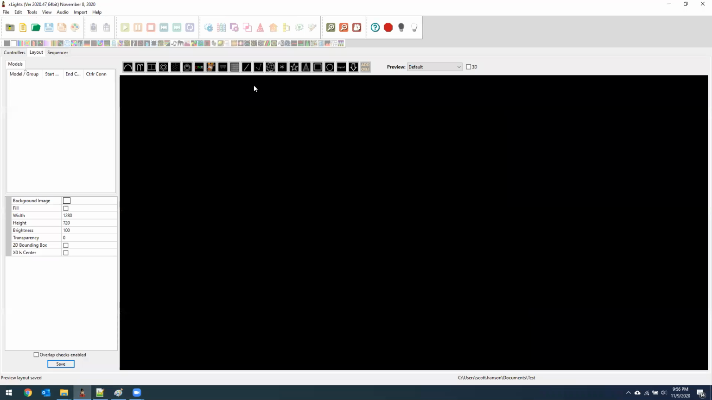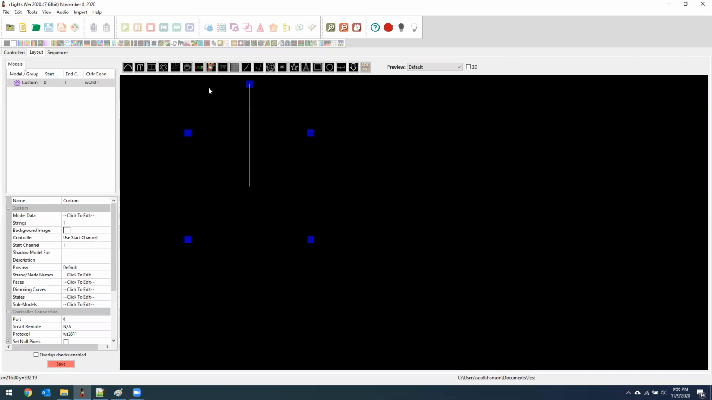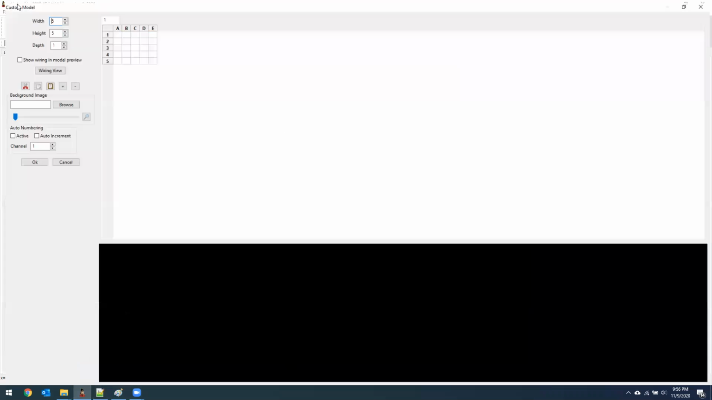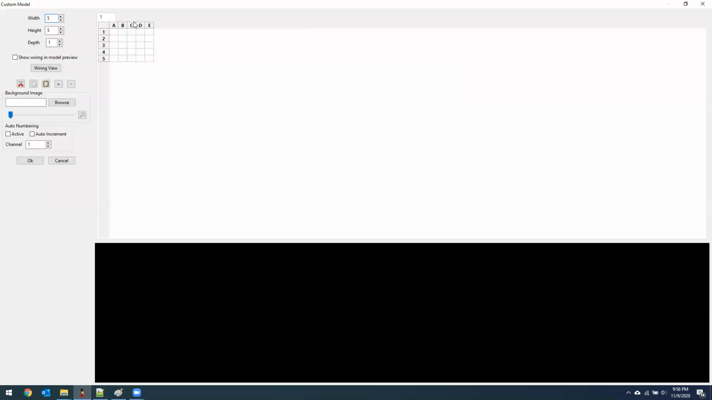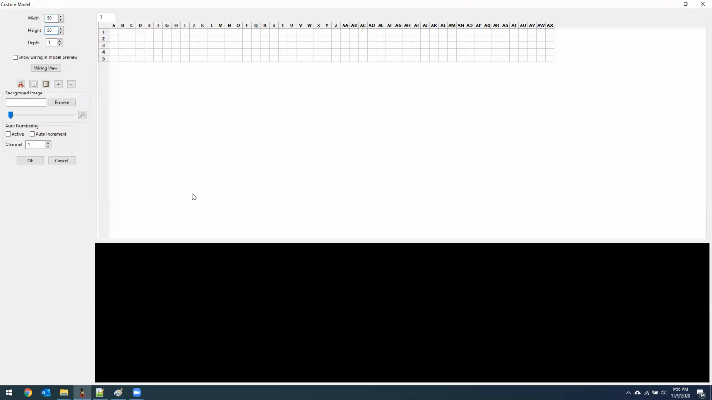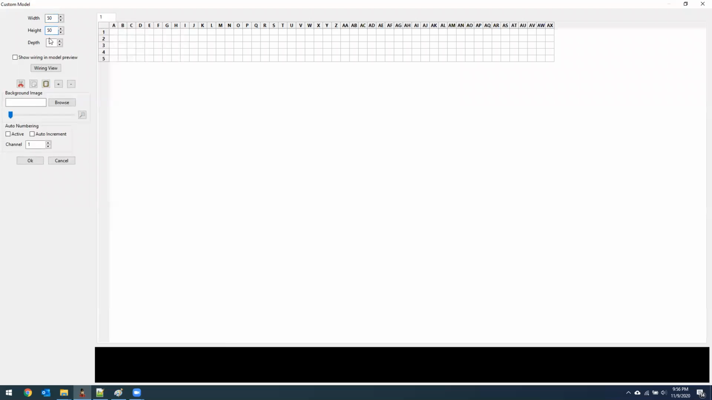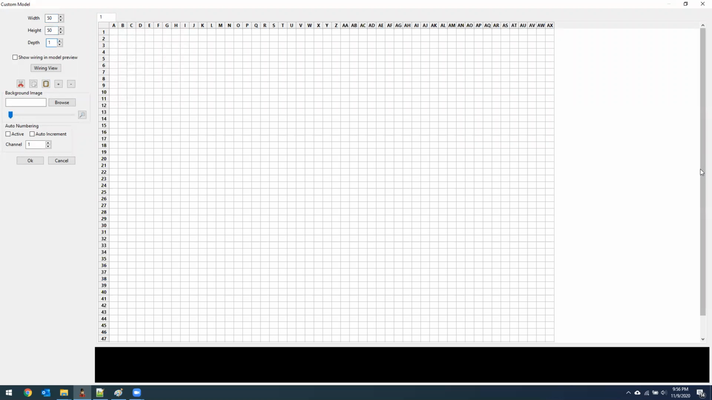So I just want to show that in xLights. The first thing you have to do is just make a custom model. So this is the custom model icon. Just drag it out, make a custom model. Then we need to edit the model data. I'll just make a 50 by 50, a generic starting size. Hit tab after you input the value.